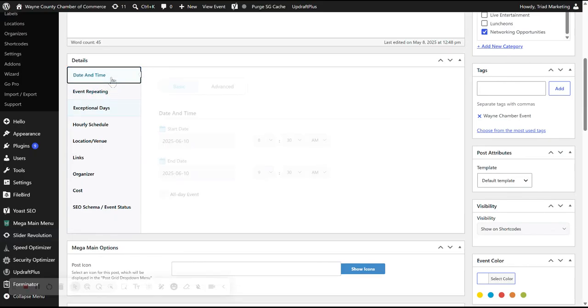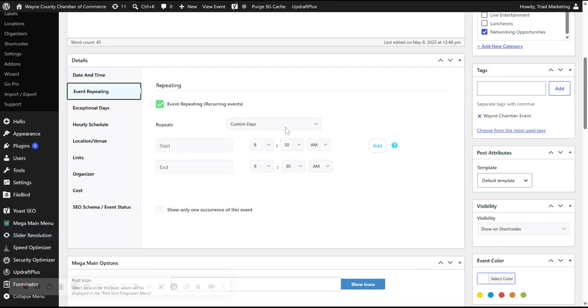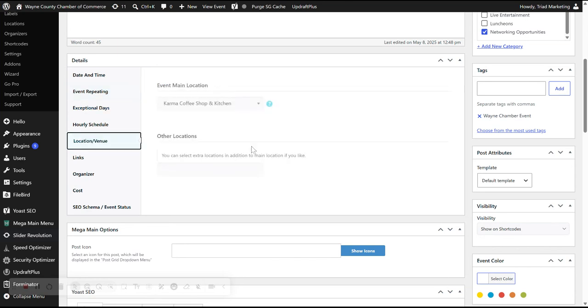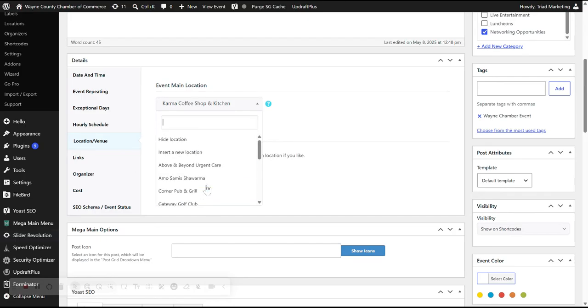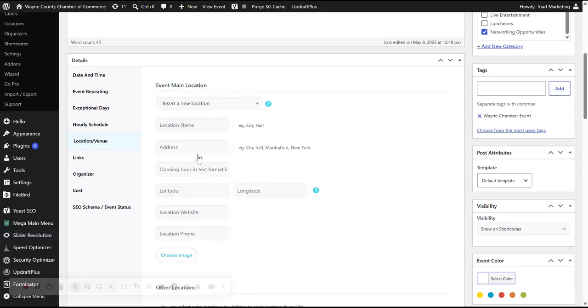Okay? So you fill out all of this information, then you put any repeating information in there. Then you come down here to location and venue. These are what is already here, because these are what we've had already in events. If you don't find it, just insert a new location, and it'll pop up all this information. You just need the name and the address. You do not need the latitude and longitude. If they have a website, I just pop it in, and if they've got a phone number, I pop it in for them.